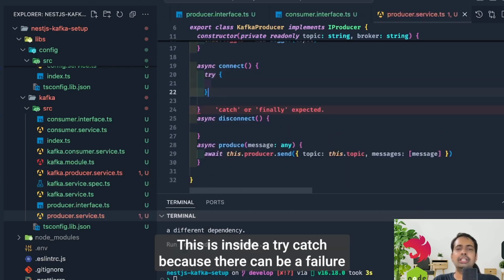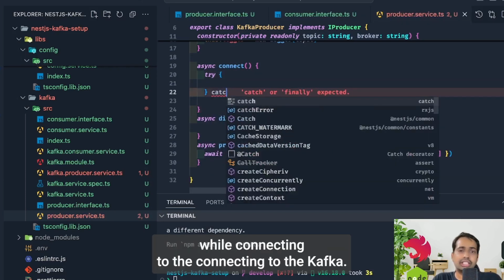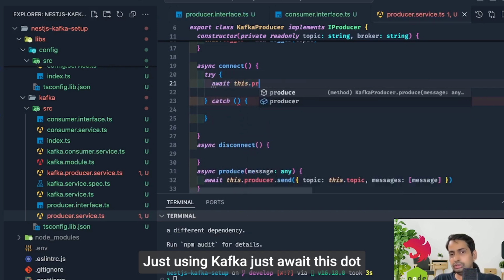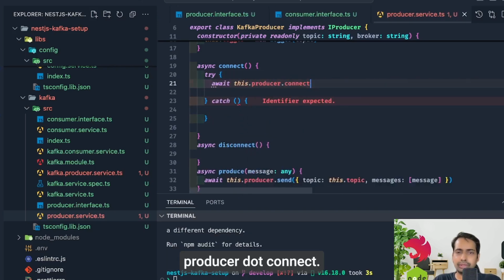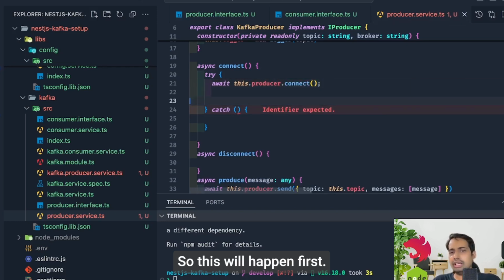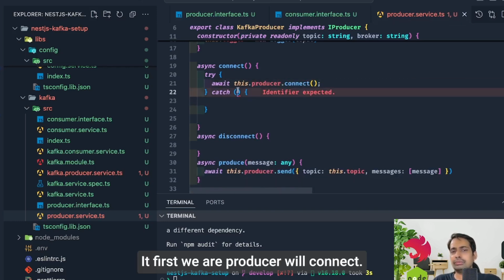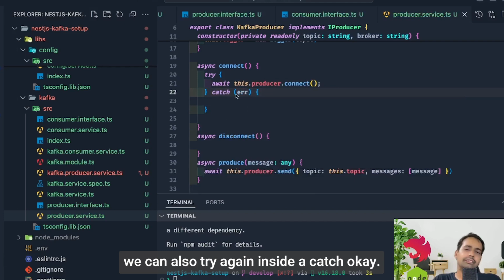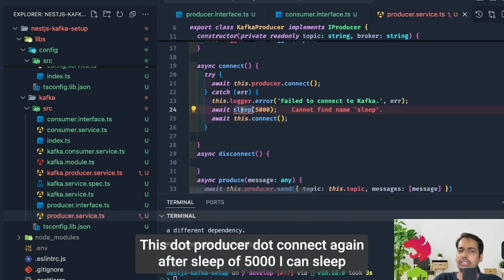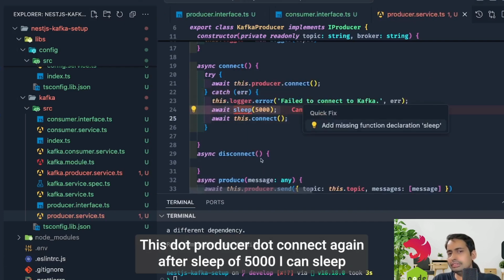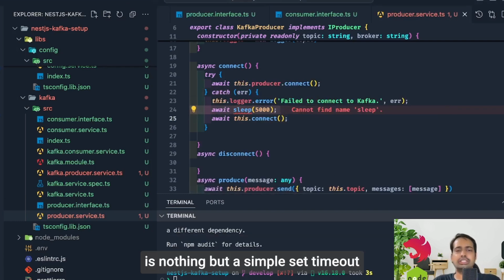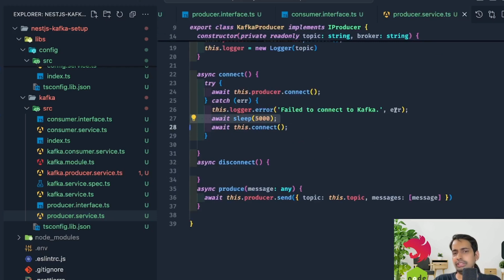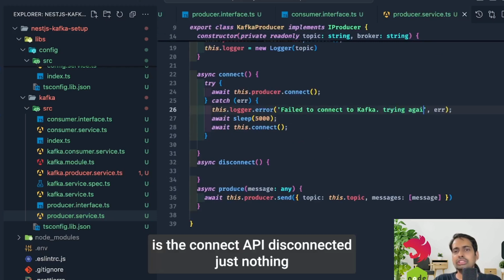Connect is inside a try catch, because there can be a failure while connecting using kafkajs. So await this.producer.connect. This will happen first. First the producer will connect, and then if there is any error, we can also try again inside a catch: this.producer.connect again after a sleep of 5000 milliseconds. Sleep is nothing but a simple setTimeout that resolves the promise after 5 seconds. So this is the connect.